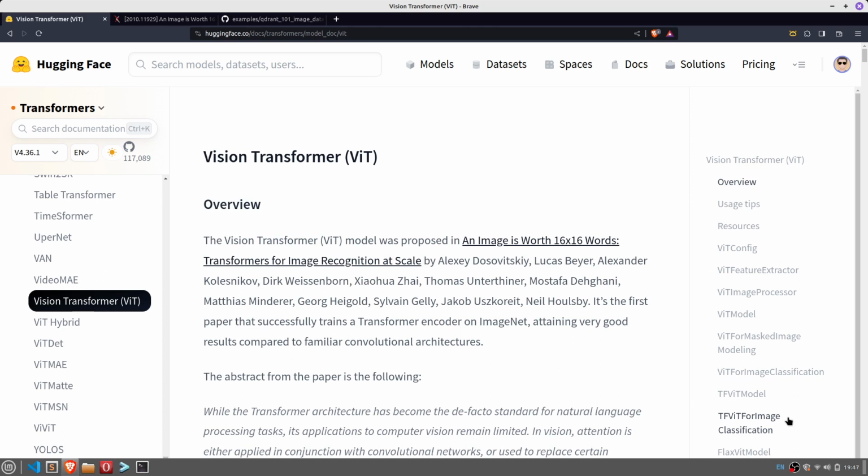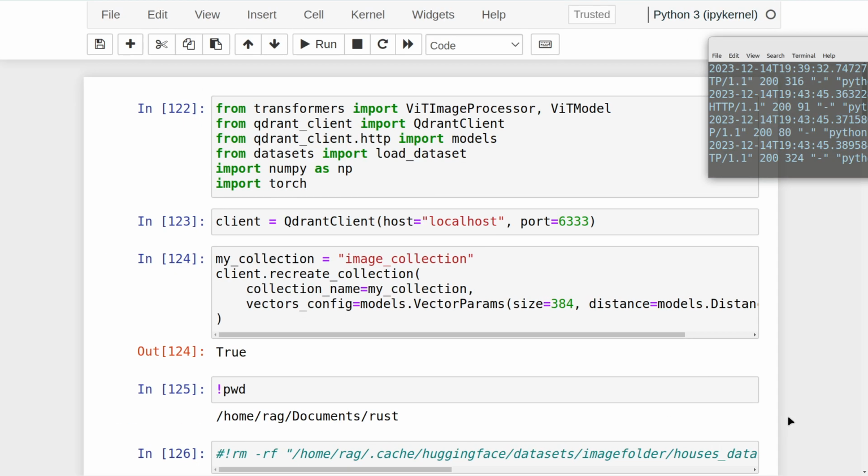Hello, this is going to be about image similarity search. We're going to be using a vision transformer and we're going to be using Qdrant.